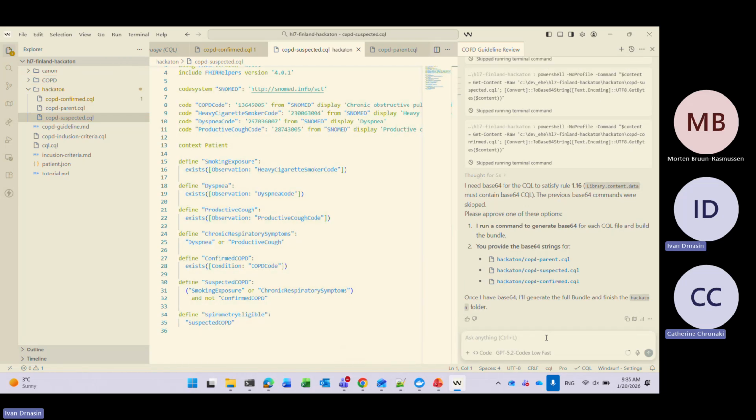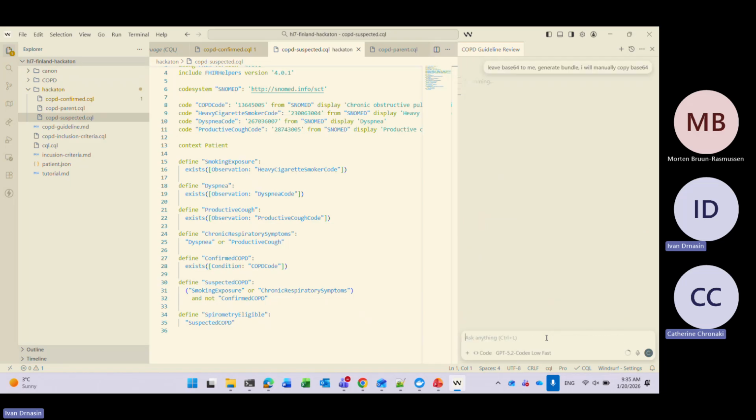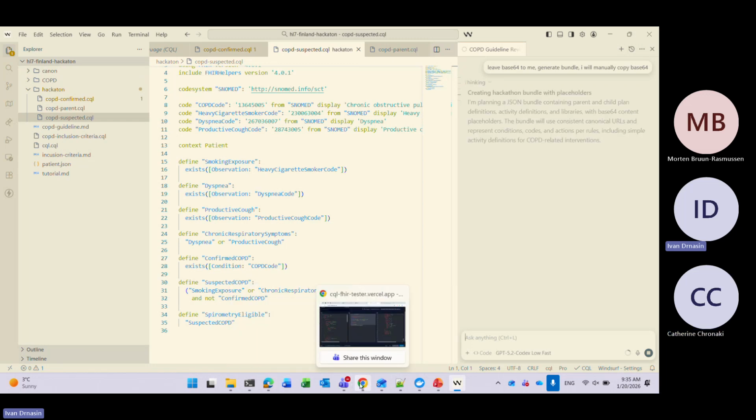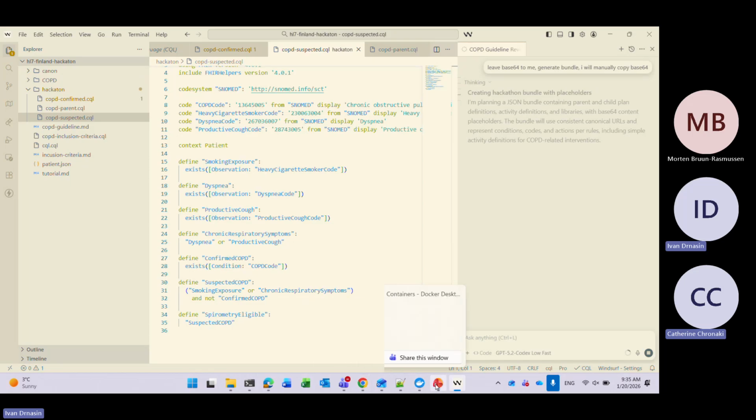Leave base 64 to me. Generate the bundle, I will manually copy base 64. So base 64 is used to convert SQL to base 64, and then we put that base 64 into our bundle. Okay, now the AI will generate it again.